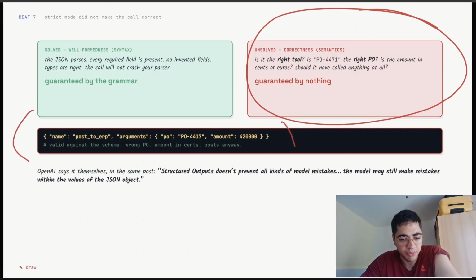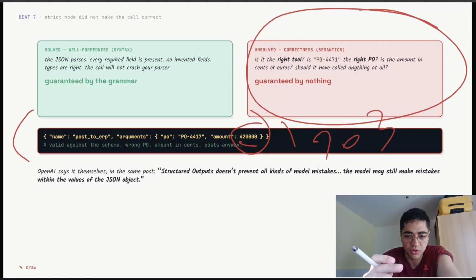Against the schema, the PO number has 2 digits transposed. The amount is in cents, as you can see here, where the tool expects euros, for example. It parses, it validates, it posts, but it's still wrong. This will create catastrophe if it's posted to your ERP. You might be paying 10 to the power 3, like 1,000 times more for something.